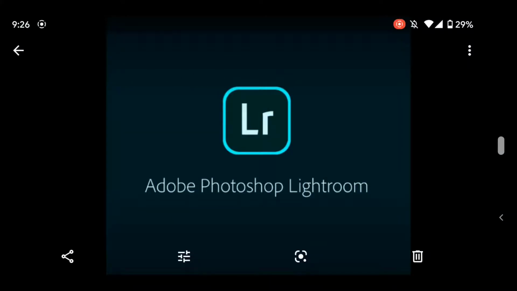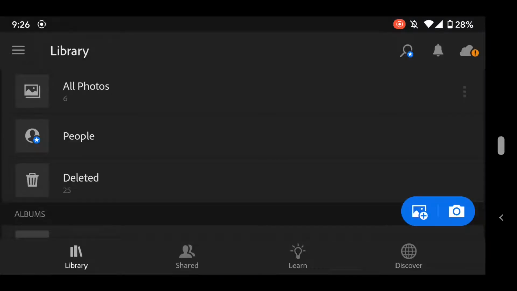So first you have to download the free version of the Lightroom app onto your iPhone or Android device. Then log in with your Adobe account. If you don't have an account, an Adobe account is free. Just create an account and log in. Let's open Adobe Lightroom. Here we are at the Adobe Lightroom mobile app.